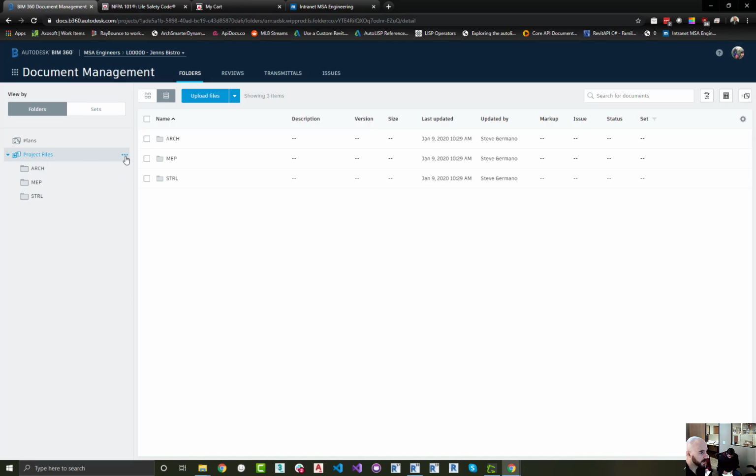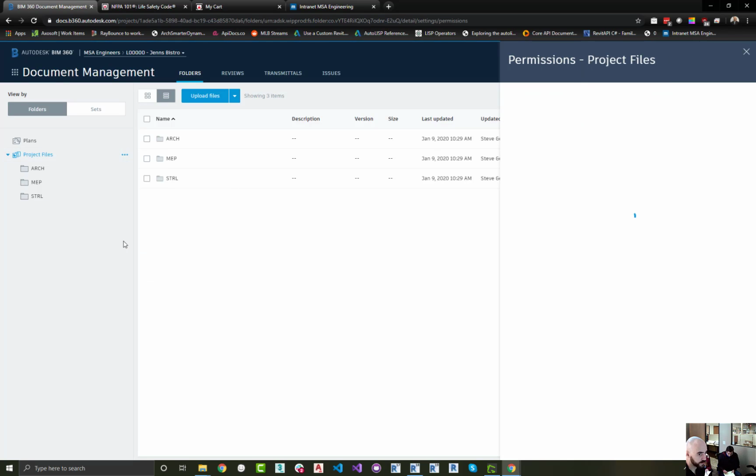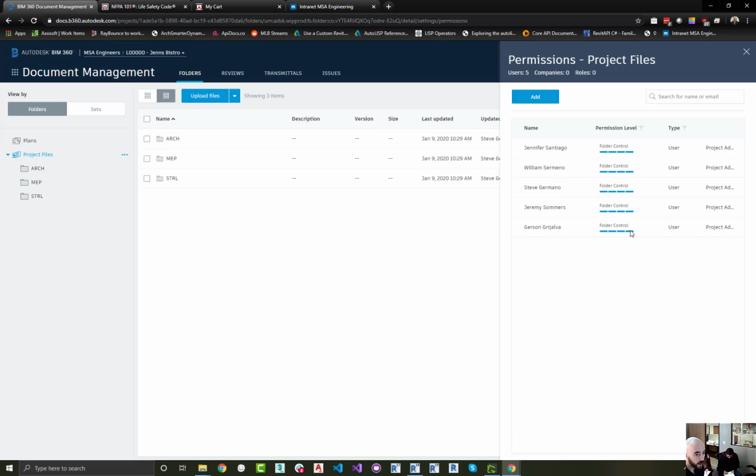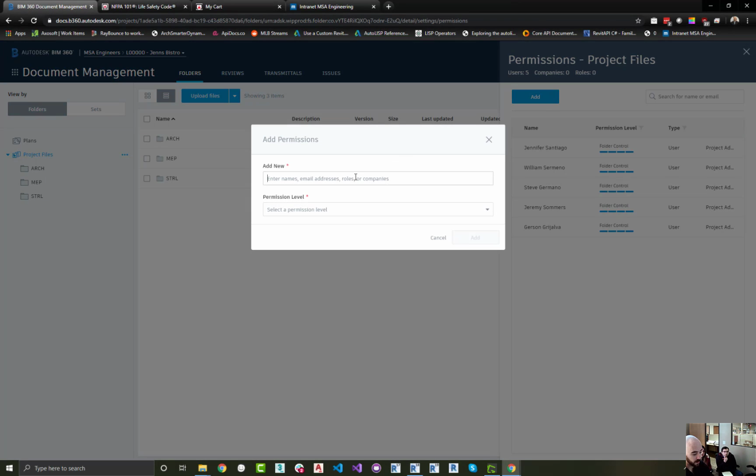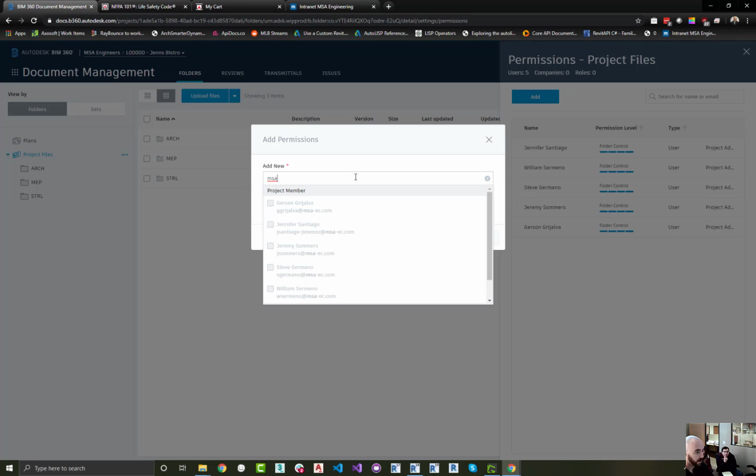What I usually do is I go click on the project files and then the options button there, and I go to permissions. Now you guys and the DTG group will have full permissions over the whole structure, right? The whole tree. We don't need that for everybody. So what I like to do is I like to add and do MSA, and if I back that out, you'll notice now if I scroll down, MSA, the company is here.